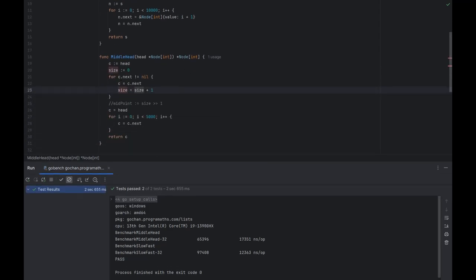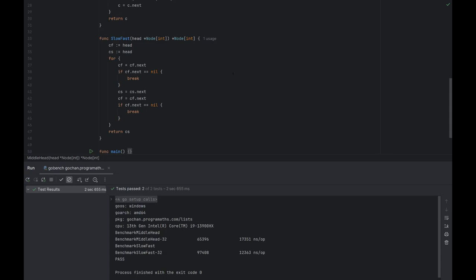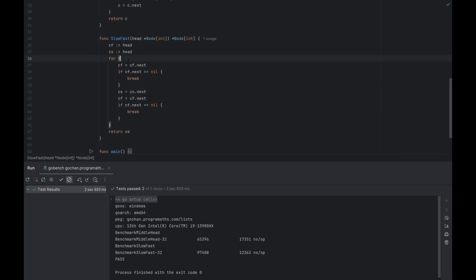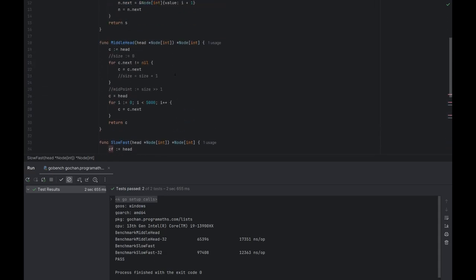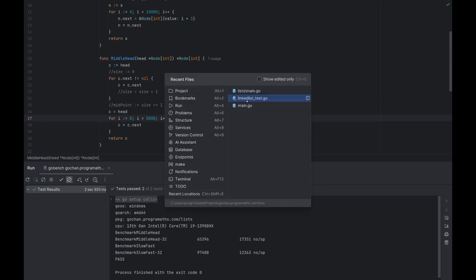So would that be this size thing? Okay, let's remove everything related to size. So now we have literally two loops and nothing more, and that looks like SlowAndFast is faster. That's because there we have one loop that does next twice, and there we have two loops that are going to the next element, but this one is only iterating until the middle of the list. So it's very close. Now, the middle head should win.